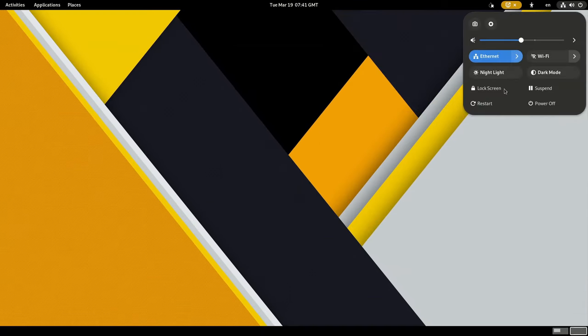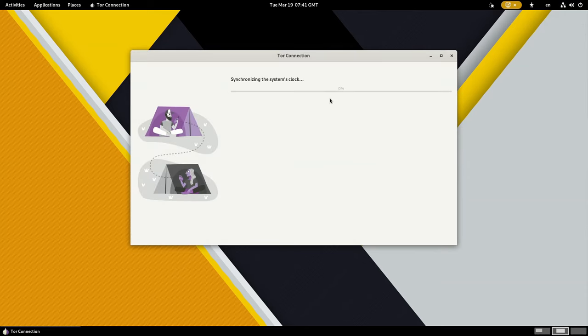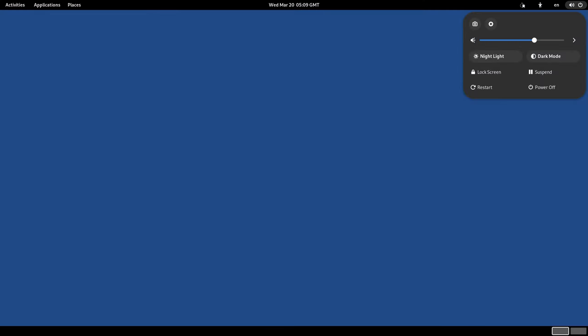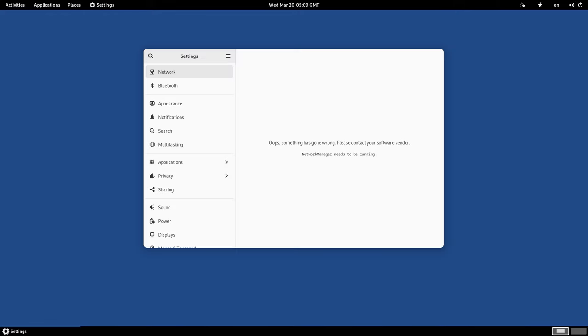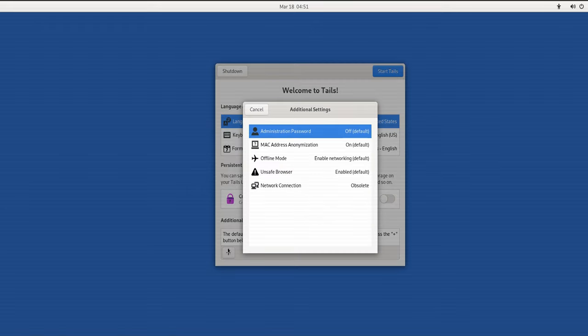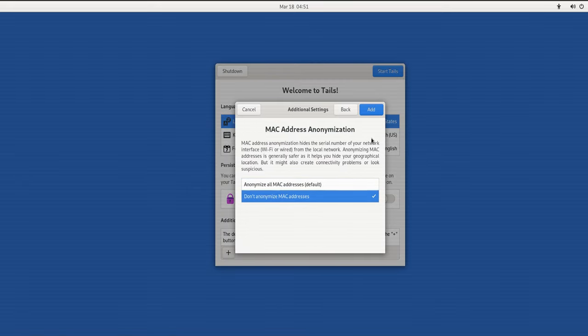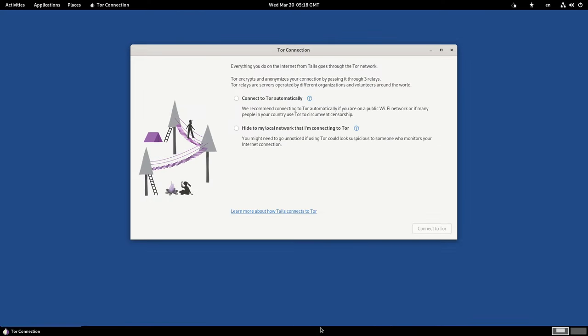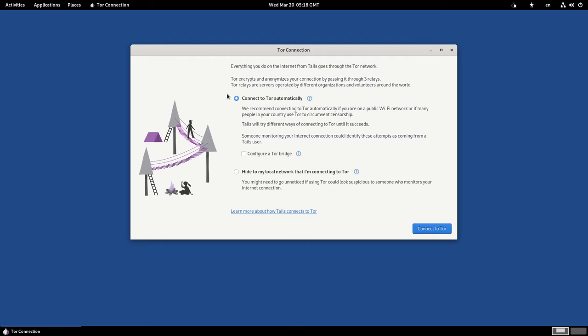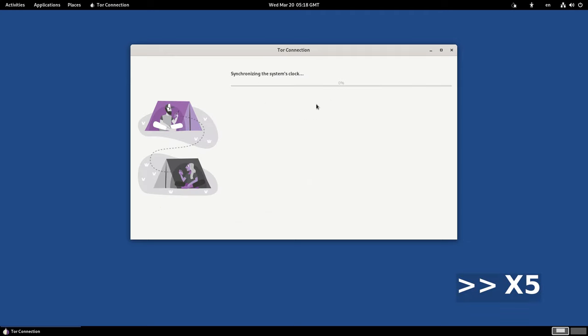On Tails, when you connect to a network, say using Wi-Fi, you'll see this dialog box. Quick side note here, if you don't see network connection options like Wi-Fi and see this error message, then you need to restart Tails and disable MAC address anonymization in the initial settings. Then you'll be able to connect to a network. Getting back, here the connect automatically option will work fine for most people. But if you have a potentially monitored connection like those in universities or corporations, you can use the hide option. Select one and click on connect to Tor. Give it a few seconds and you should be good to go once you see this message.